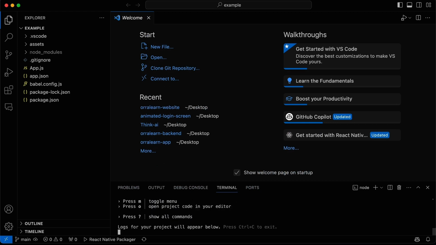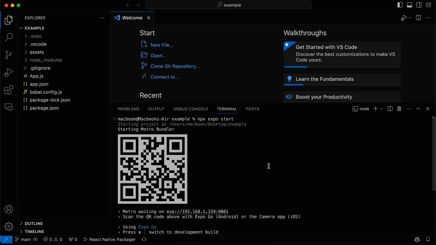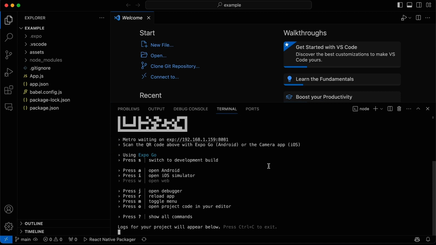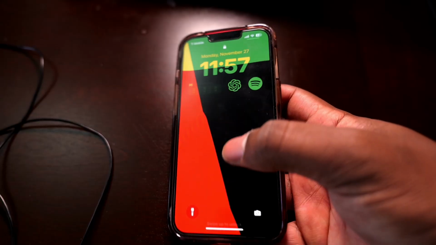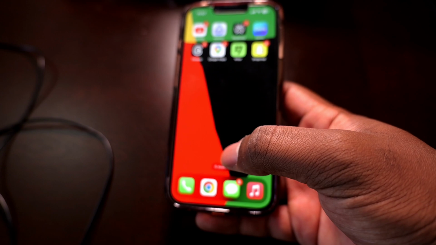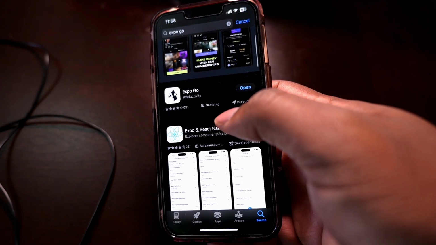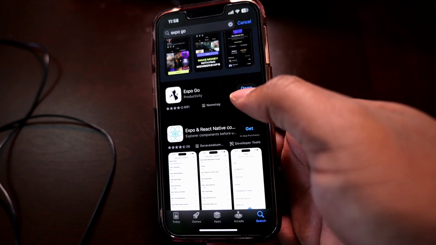Now that your project is launched, you're going to have these small options that come up in the terminal. If you have an iOS simulator, you press i to run it. If you have an Android simulator, you press a, but we do not want that. We want to use the Expo Go app. So I'm currently on iOS right now, so I'm going to go to the iOS App Store in order to install the Expo Go app. We'll just tap App Store, search for Expo Go, and I already have it installed, so I'm just going to go and open it. I have it open here.